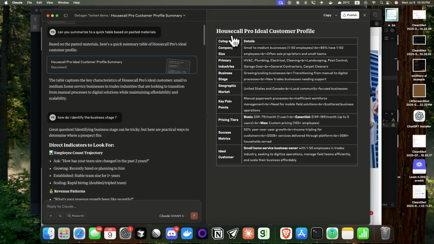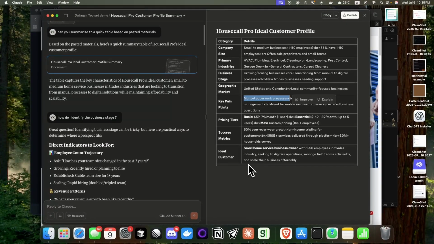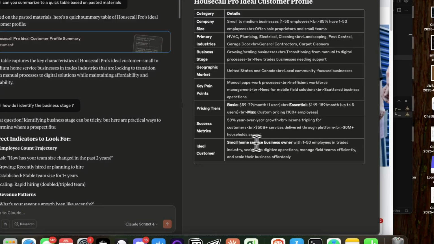It would say what the ideal customer profile for this company is. Like, it would be small to medium businesses: HVAC, plumbing, electrical, cleaning. It should be a growing, scaling business, mostly in the US and Canada. And the main pain point would be manual paperwork processes and inefficient workflows. The rest are not very useful, but mainly it's a small home service business owner.